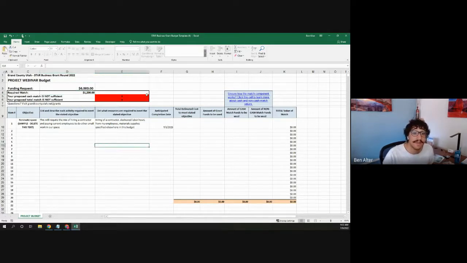Now, because I've typed that in, I get my generated required match, and then I get these two checkboxes that are red right now. Those are going to turn green once I have met the requirements for the cash match and the proposed cash match in these cells over here. So again, this is just for us to understand at a glance that you've met the requirements, and it's for you so you don't have to keep referencing pages. Everything you need should be right here.